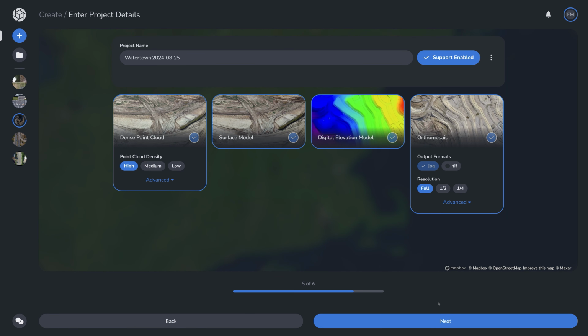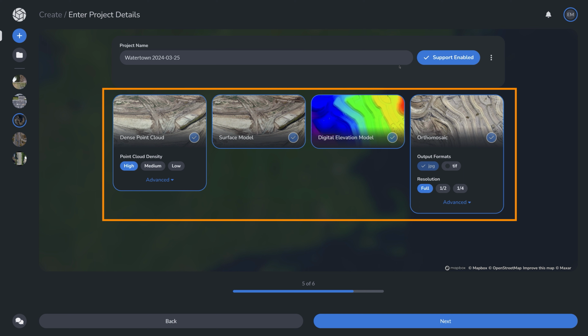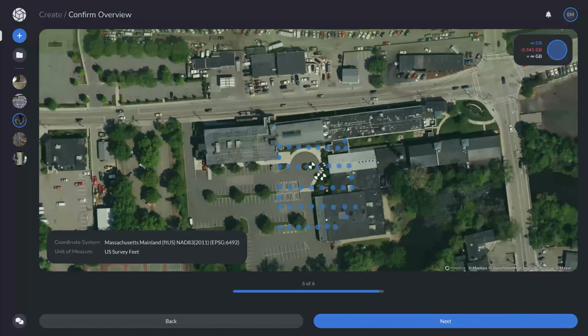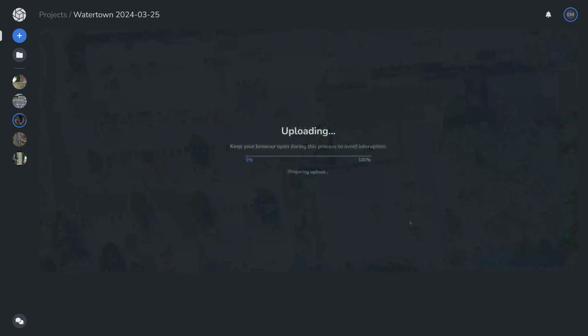Hitting Next, we have the ability to rename the project and toggle whether or not you want to share this project with the PixElement team for support reasons. You can also click the three-dot advanced options to toggle what kind of email notifications you would like for the project's progress. Next, you can toggle what deliverables you would like PixElement to render. Those available to you are Dense Point Cloud, Surface Model, Digital Elevation Model, and Orthomosaic. You will then be given the chance to view the overview of your project before confirming for PixElement to render. Your project will then begin uploading and working on the GCP corrections.